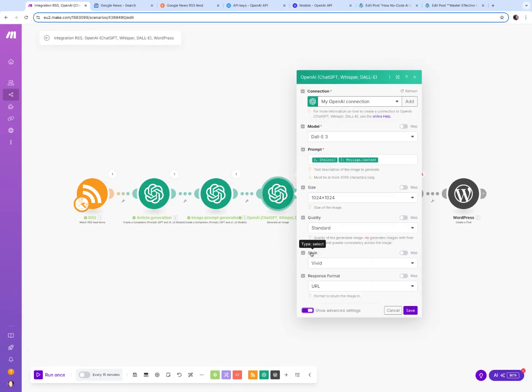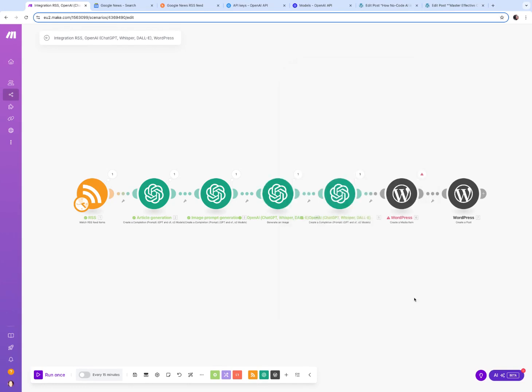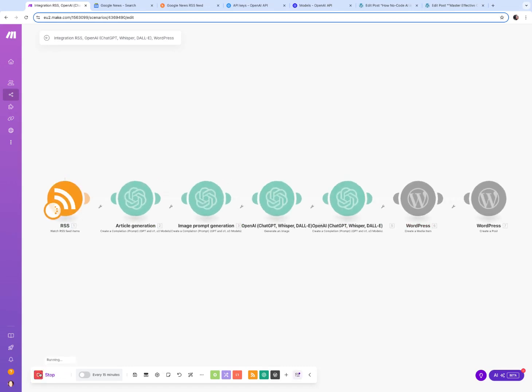I think it's created it as a URL, but I wanted it to be an image file, and I mustn't have saved that correctly the first time. So we'll actually run that again.